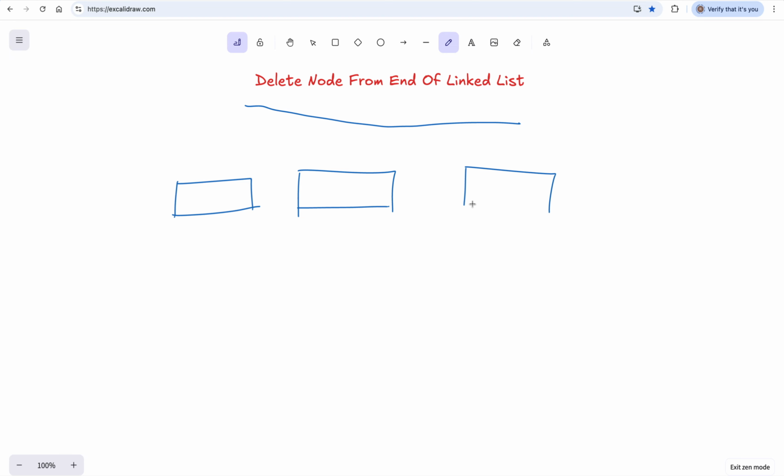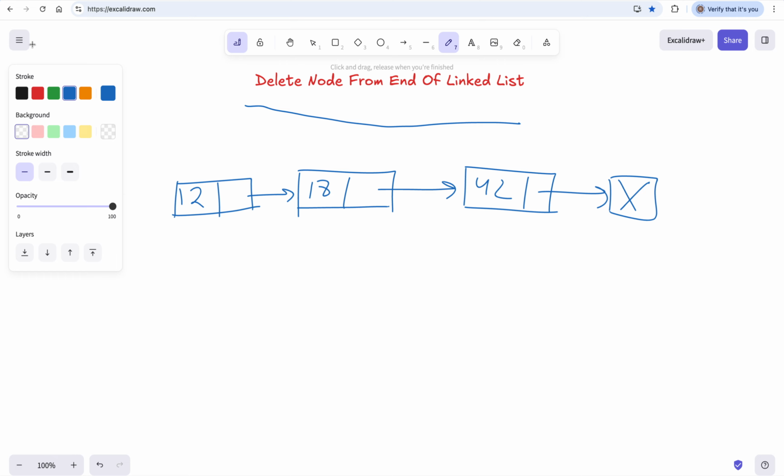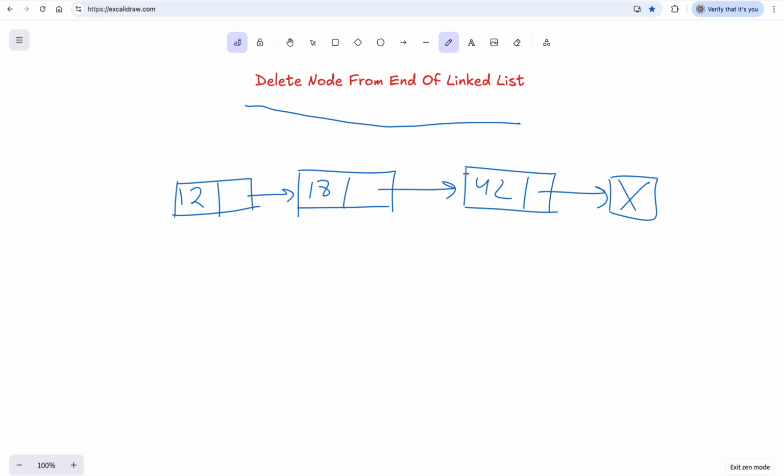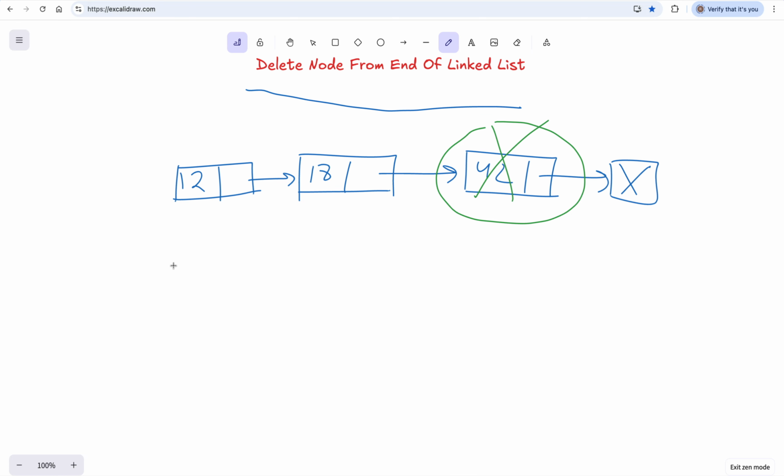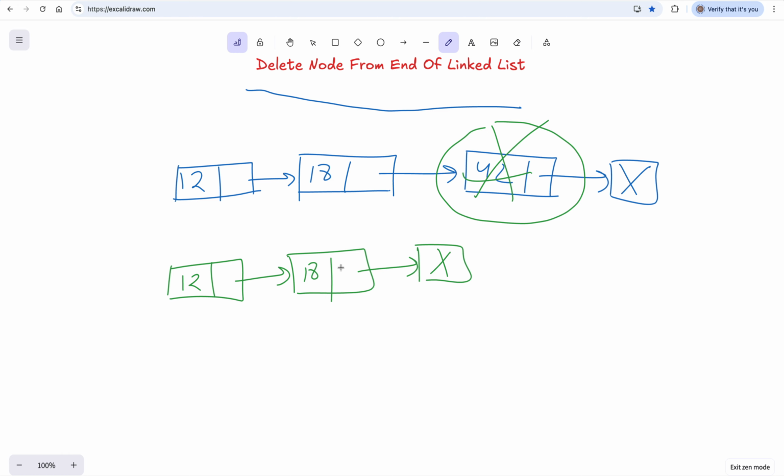Let's say there are three elements for now, and this one is 12, and this is 18, and this is 42, and this particular node will be pointing to the null as it is the end. So you want to delete the end node in this linked list, which means you want to delete this particular node. So what will be your new linked list? Your new linked list will be 12, and 12 will be pointing to 18, and 18 will be pointing to the null now as we have removed this particular node. So this is what the problem statement means.